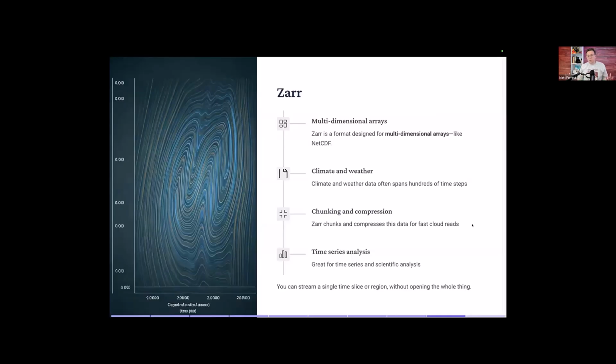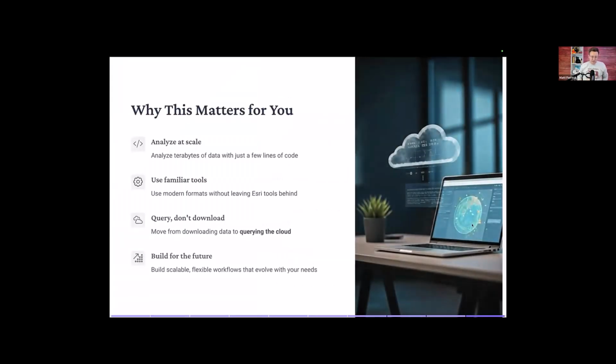So these data formats are pretty widely used, especially on the climatology side of the world, but they are now efficient to read over the web, and Zarr makes all of that possible. Now, there are a few other formats available from Cloud-Native, but those are the key ones to know. In short, why this matters for you is that you can analyze gigabytes, terabytes, even up to petabytes of scale with just a few lines of code. Or now, increasingly, there are more tools to do this actually in your desktop GIS tools.